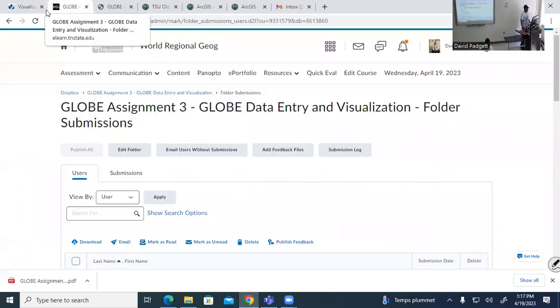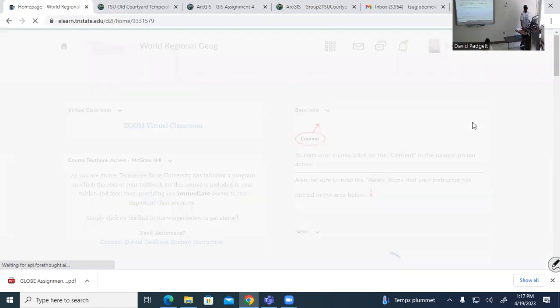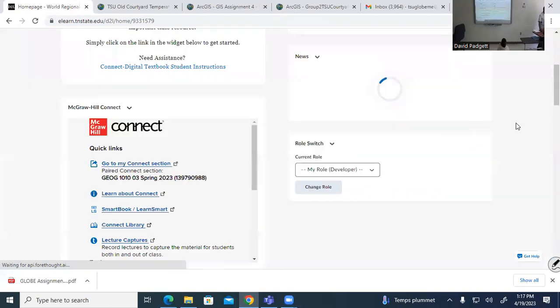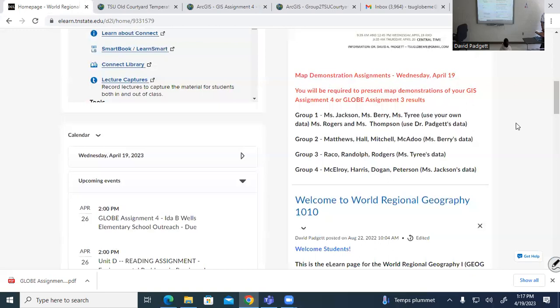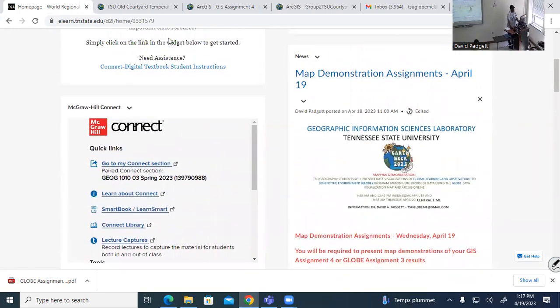We are continuing with our observation of Earth Week at Tennessee State University. And so our second group is going to be Matthews, Hall, Mitchell, and McAdoo.